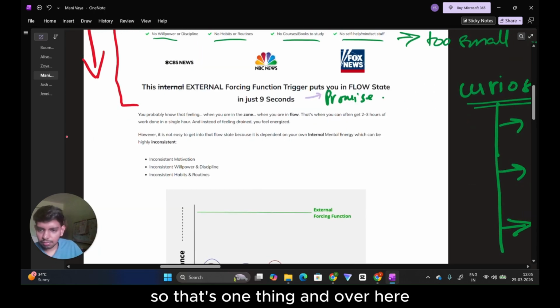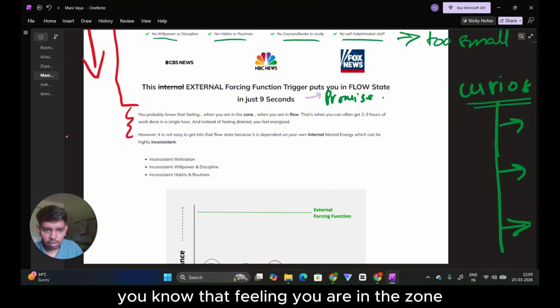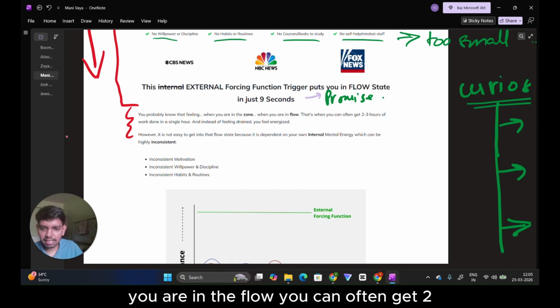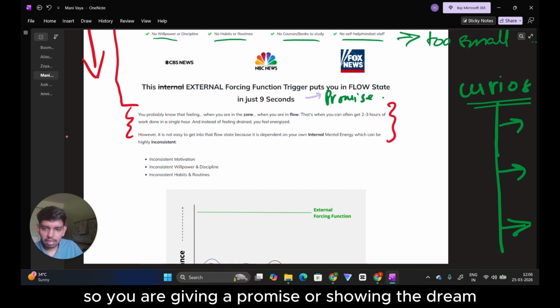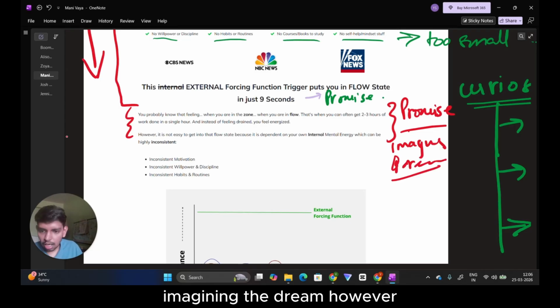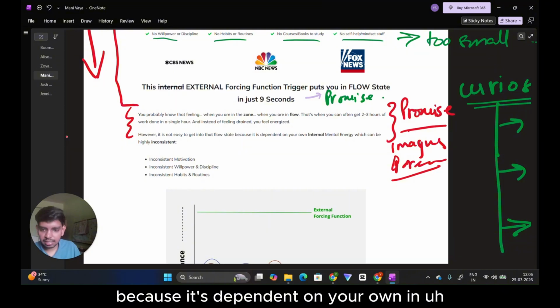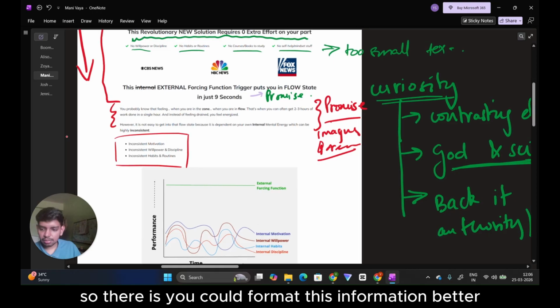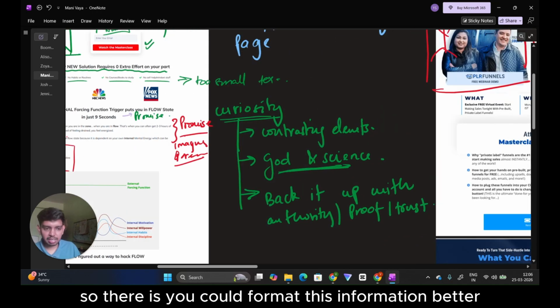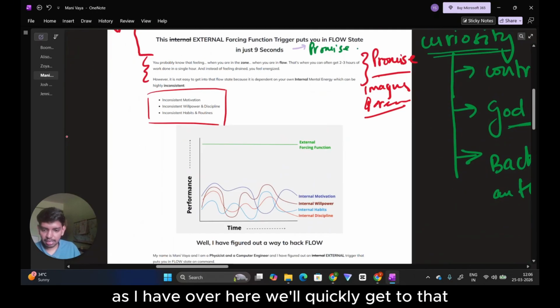So that's one thing. And over here, you're focusing on the pain point. You know that feeling. You are in the zone, you are in the flow. You can often get 2, 3 hours of work done in a single hour, but instead of feeling drained, you feel energized. So you are giving a promise, or showing the dream, imagining the dream. However, it's not easy to get in that flow because it's dependent on your own mental energy, which can be inconsistent motivation. So you could format this information better, as I have over here. We'll quickly get to that.